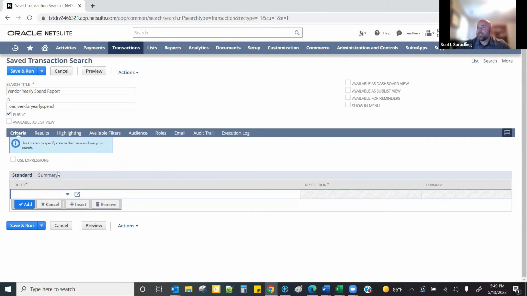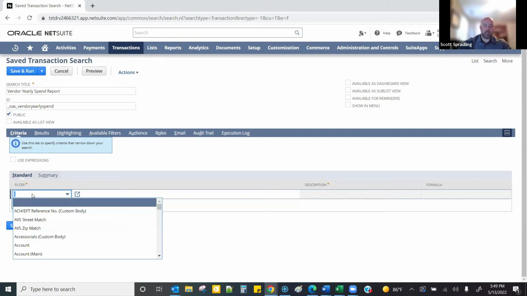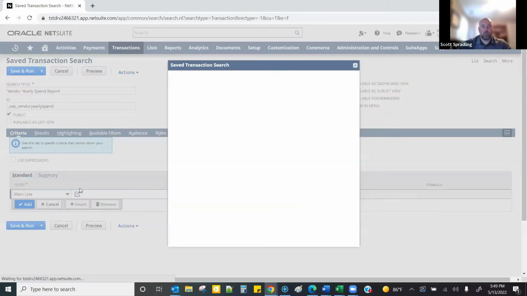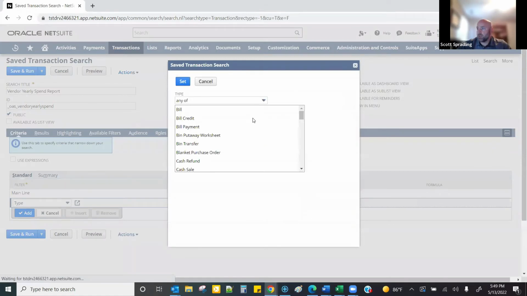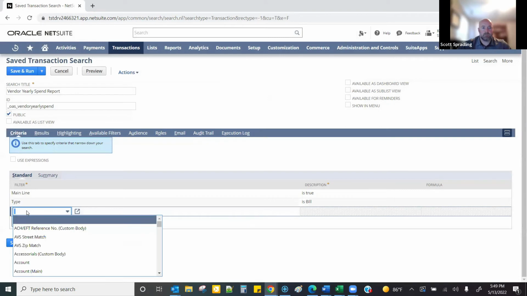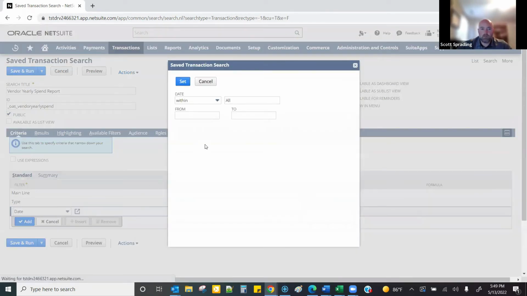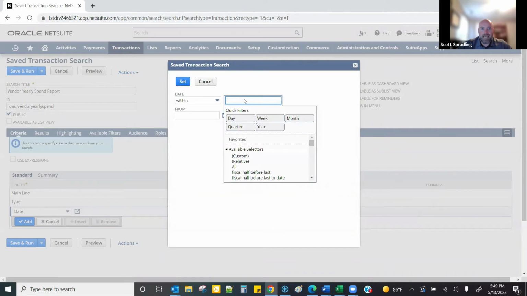So our criteria here, again, main line is going to be true. So I'm going to select yes here. All right, and the type of transaction we are dealing with is going to be bill. Okay, so we're talking about vendor bills here. And date is going to be within the last year.